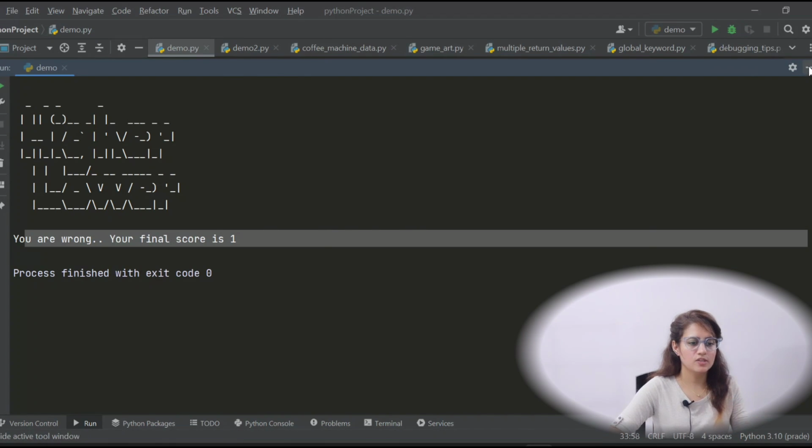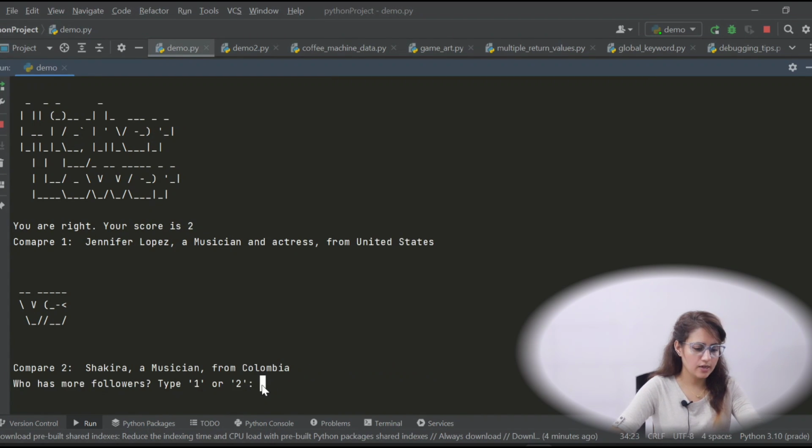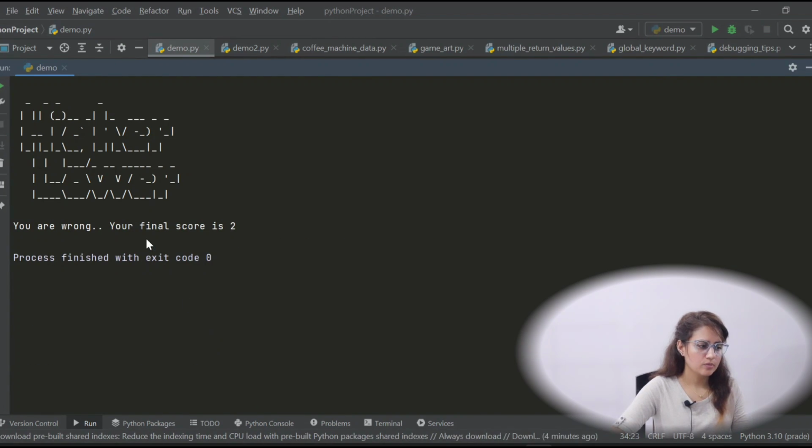Let me just run this again. Let's enter 1. You are right, your score is 1. And see, the previous one is cleared now. We only see the logo of the game. Then compare 1, then 2 choices. Now I'll just enter 2. Again you are right, your score is 2. Then Jennifer Lopez, Shakira, and let's enter 2. This time you are wrong and your final score is 2 only. So you have to implement this kind of thing.